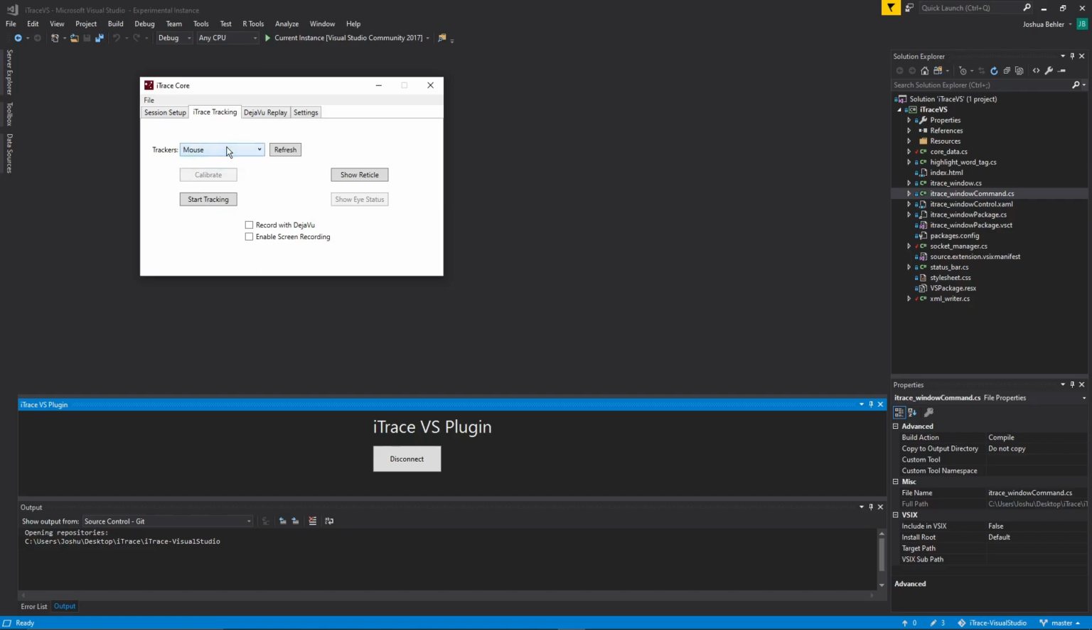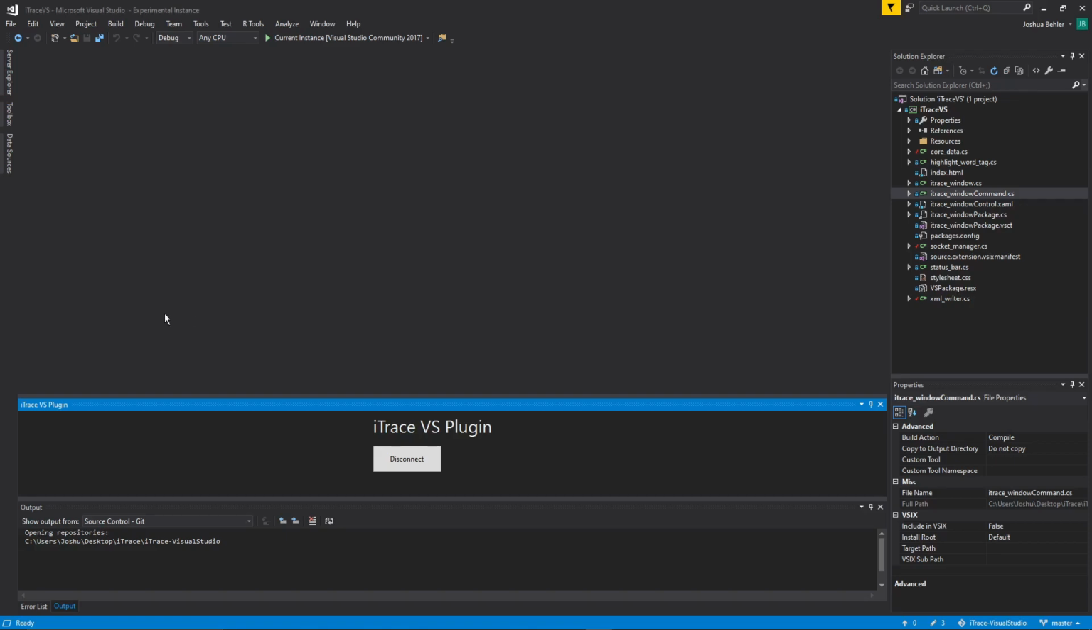If you are selecting a tracker that needs calibration, calibrate it now by pressing Calibrate. Afterwards, when you are ready to start the session, press the Start Tracking button. You can now open files and conduct your tracking session in Visual Studio. I will look through a couple of files briefly.